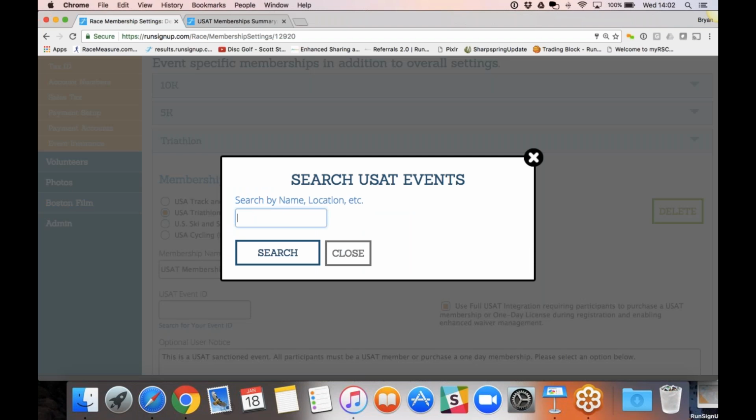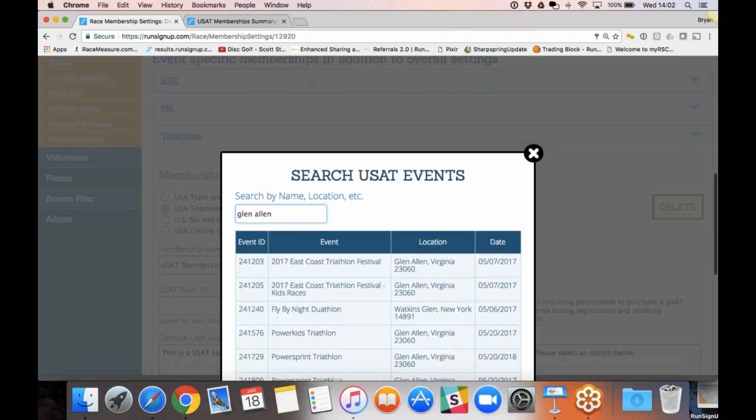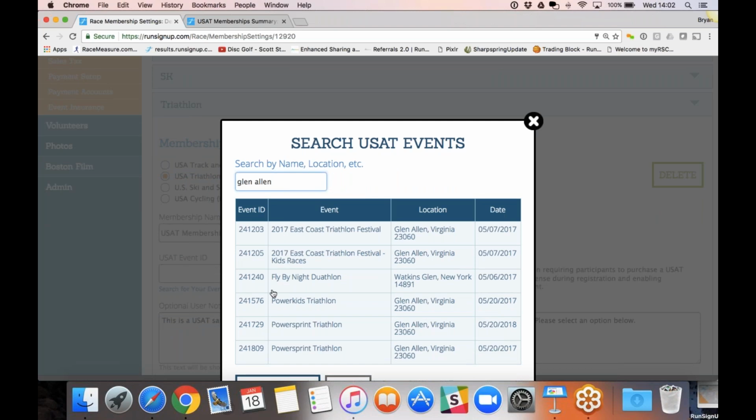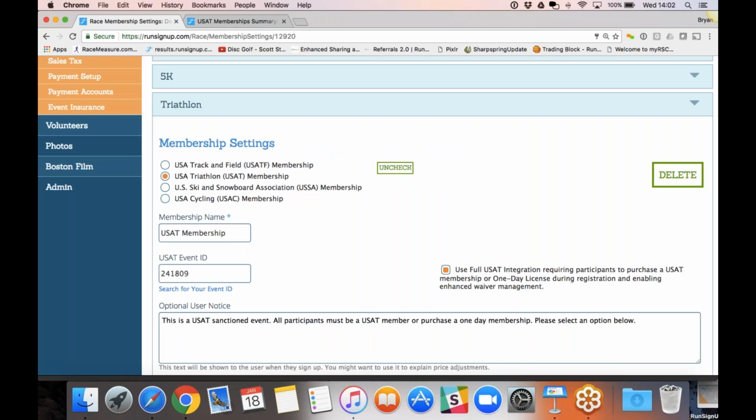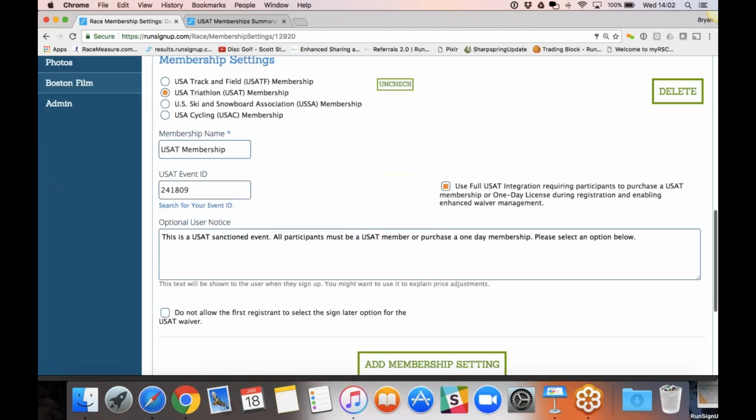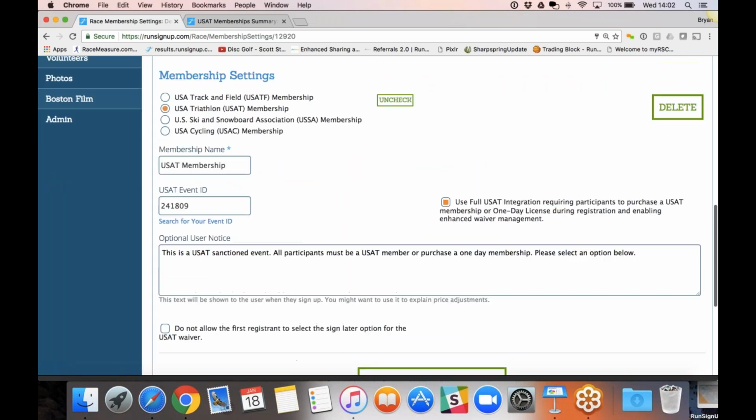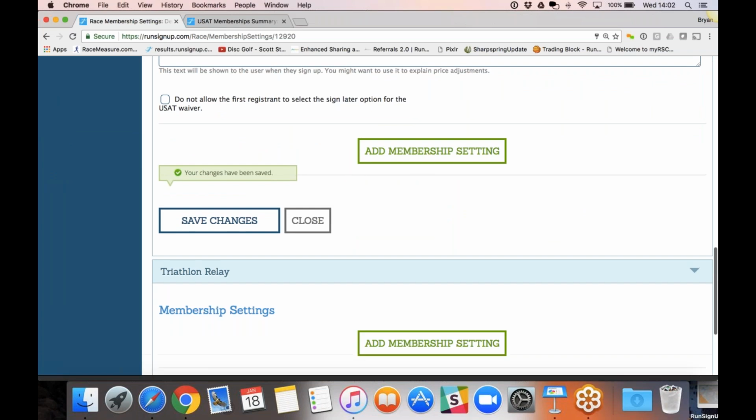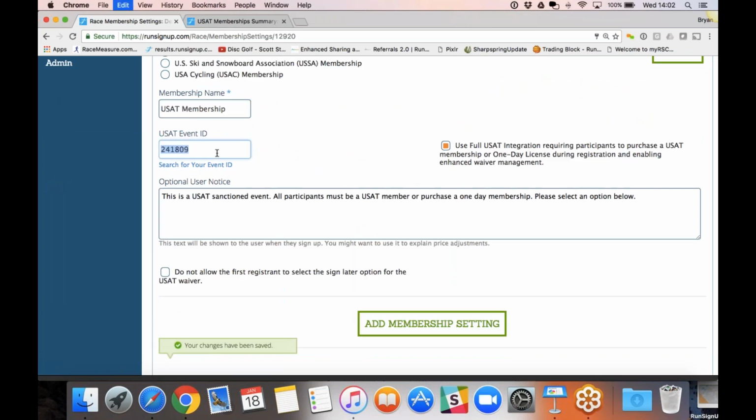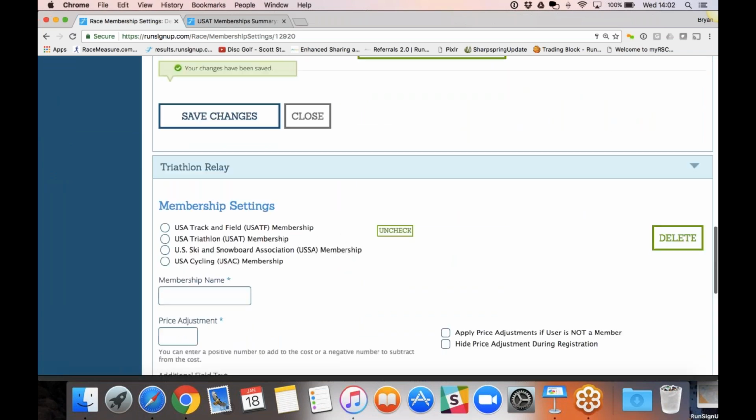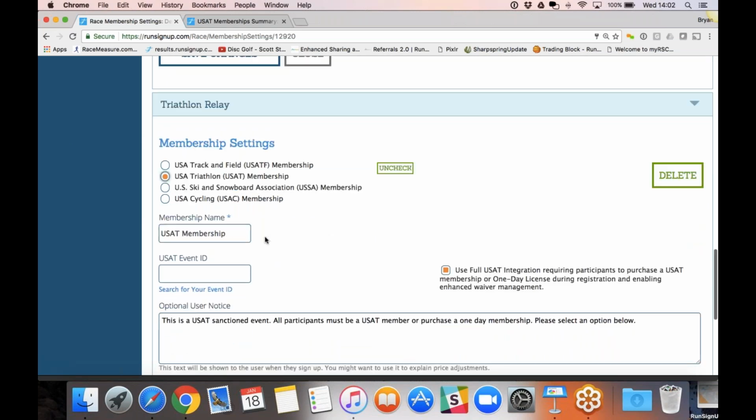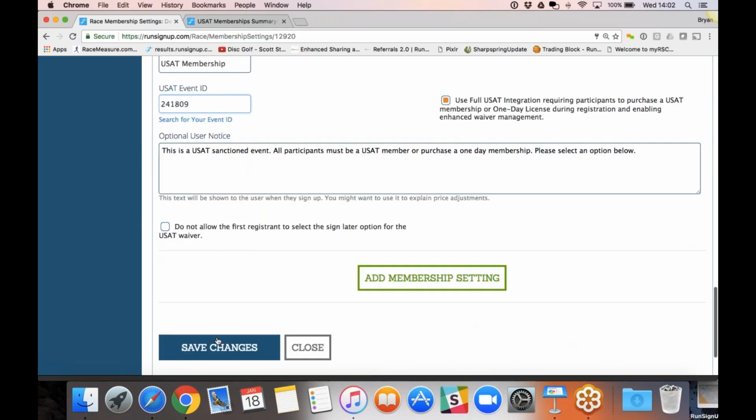I will say that sometimes it's not necessarily the easiest tool to find things, but let's say I wanted to sanction the Power Sprint Triathlon. I can click on that. It puts in my event ID number, and now I can hit save. So now the sanctioning is set up for this race. Same thing, I would do that for the relay: I'm going to copy that event, add membership setting, select USA Triathlon, plug in that number, and hit save.